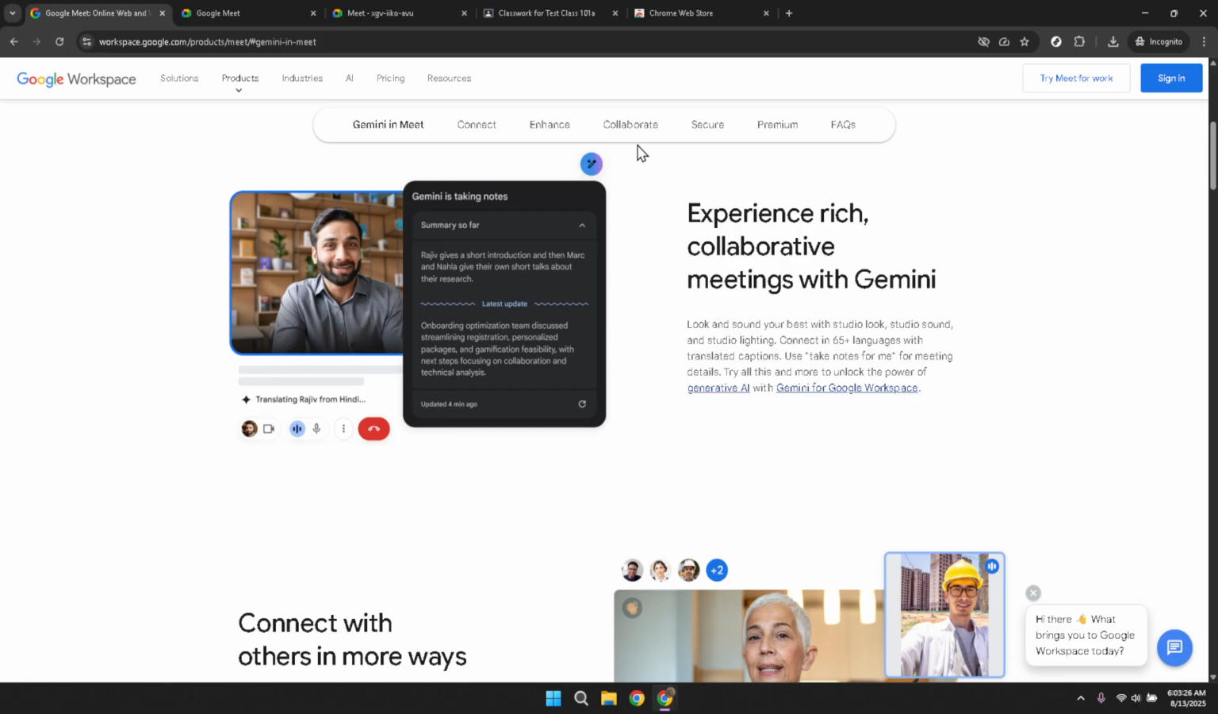Let's begin by navigating to the Google Meet website. Open your web browser and type meet.google.com into the address bar. Once the site loads, direct your attention to the top right corner of the screen and click on the Sign In button. If you aren't already signed into a Google account, you'll be prompted to do so here. Simply select or enter your Google account credentials and sign in. This will enable you to access all the features needed for your online learning activities.